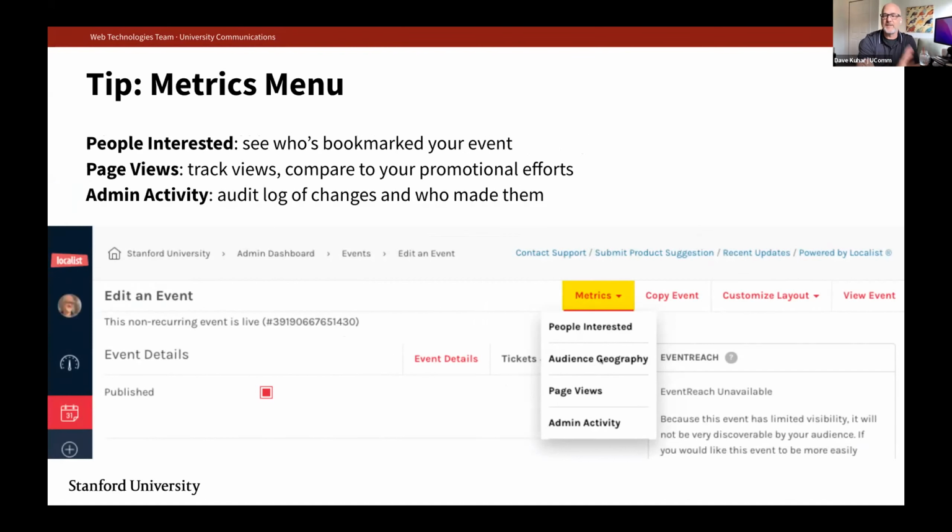Audience geography isn't all that interesting for our use case because almost everybody is within a few miles of Stanford. So you're free to look at it, but it's always pretty much a giant thing over here by Stanford, a little tiny one by me, and a little tiny one by Justin.